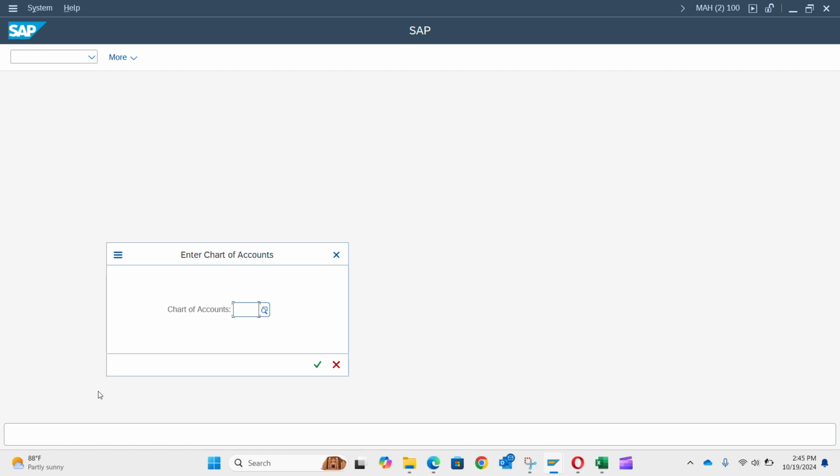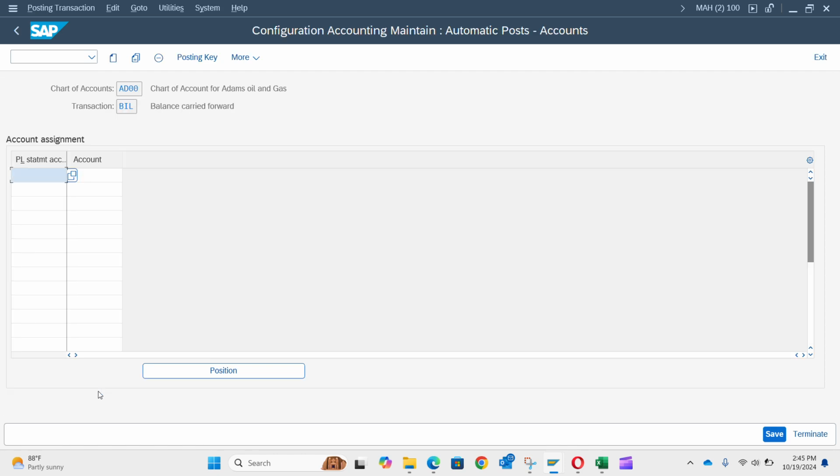Now it's asking us for the chart of accounts. Our chart of accounts is what? AD00. Yes, we'll go inside. Remember, we have created a chart of accounts, right? That's why we can do this now. But we have not created a GL called retained earnings. What we'll do is just put X here and come to this place and put a GL. We assume a GL.